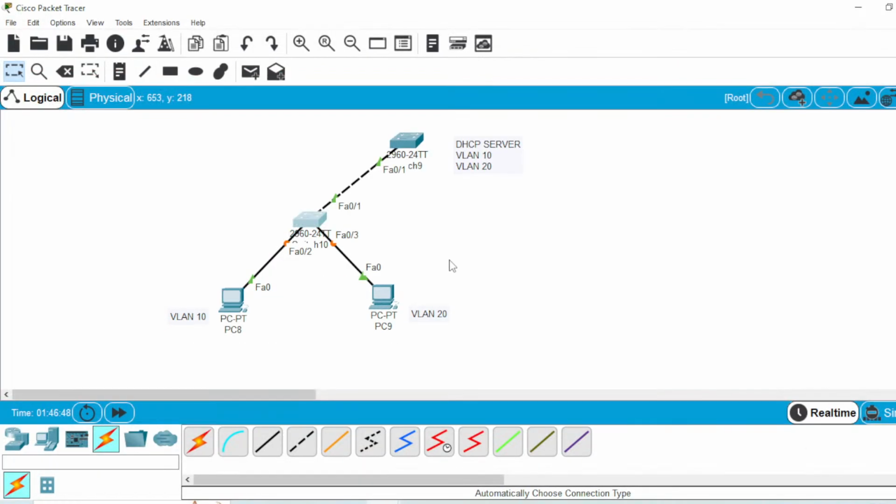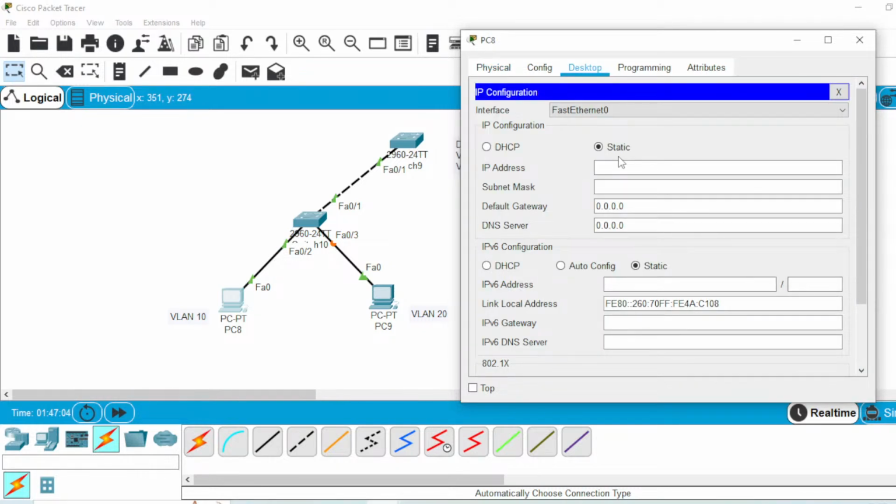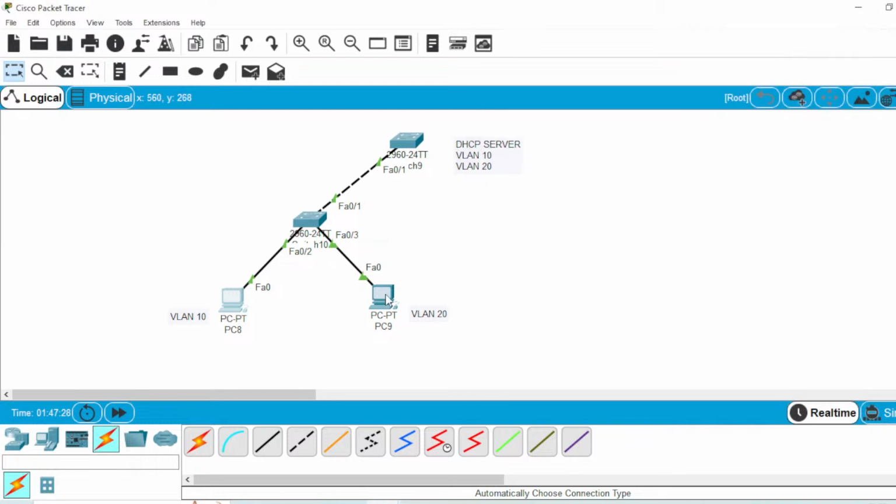So now we will check whether this PC will get the IP address automatically or not. Go to desktop and go to IP configuration, choose DHCP. The IP address is 192.168.10.101, with the subnet mask, our default gateway 192.168.10.1, and our DNS server. So it's working fine. Now we'll check for VLAN 20 also.